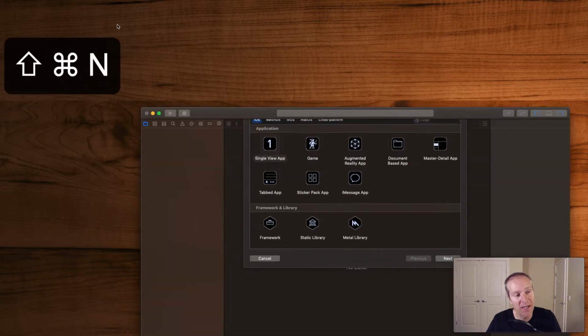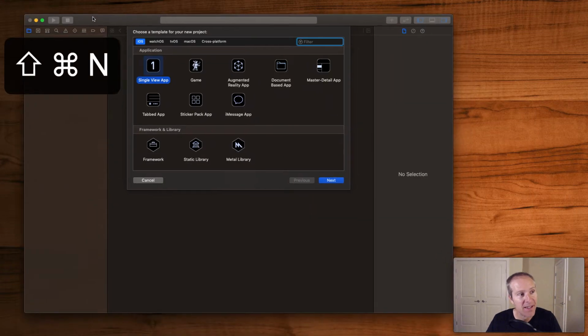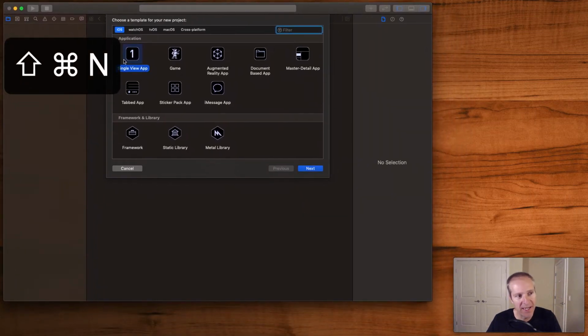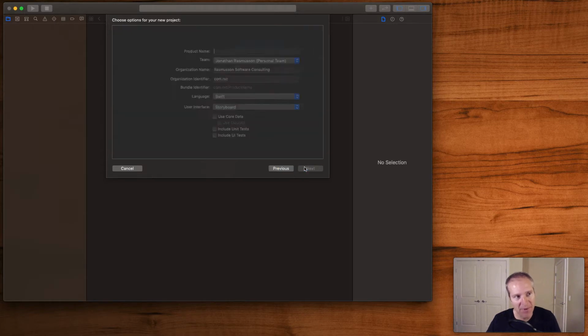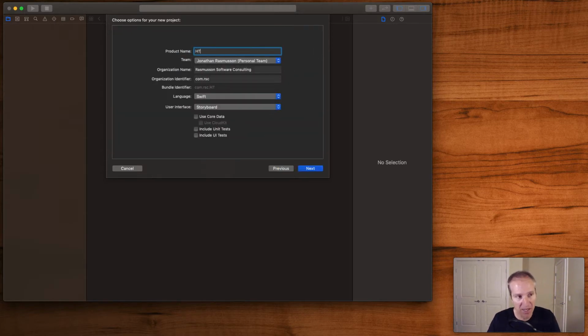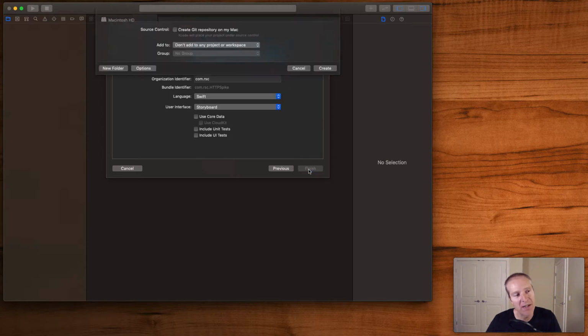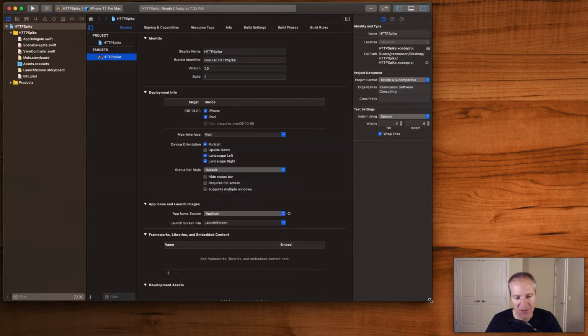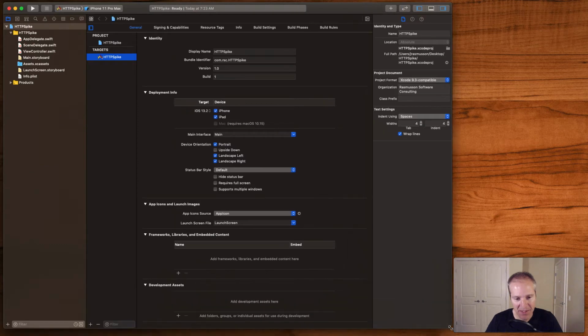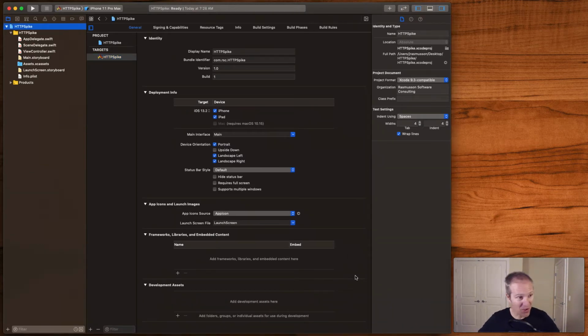Okay, so let's start off like we normally do. Let's create a brand new project and just create a request from scratch. So let's fire up Xcode and then go Shift Command N to create a brand new project. We're just going to go ahead and create a brand new single view app. And I'm going to call mine HTTP Spike. And I'm just going to save that right on the desktop. And let's just resize things to give us a bit of space here. Okay, and we're good to go.